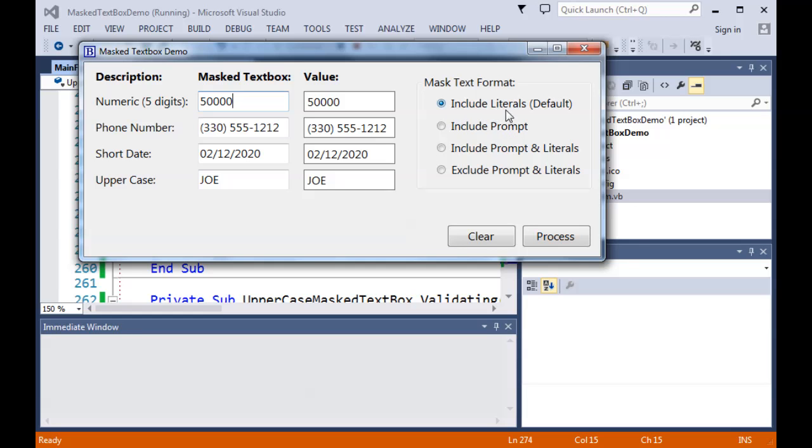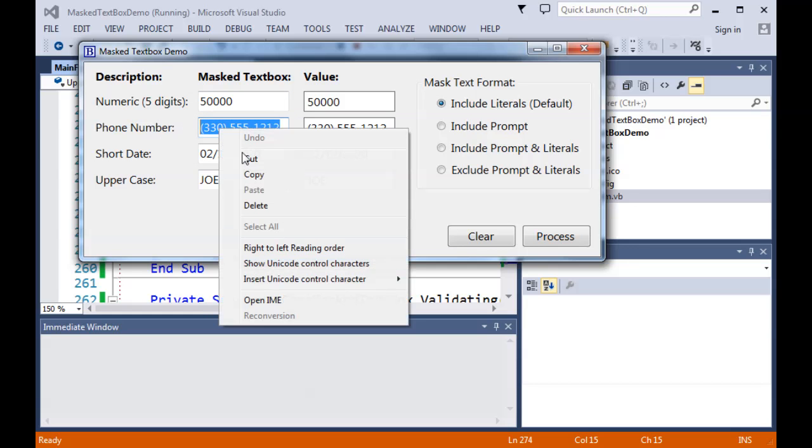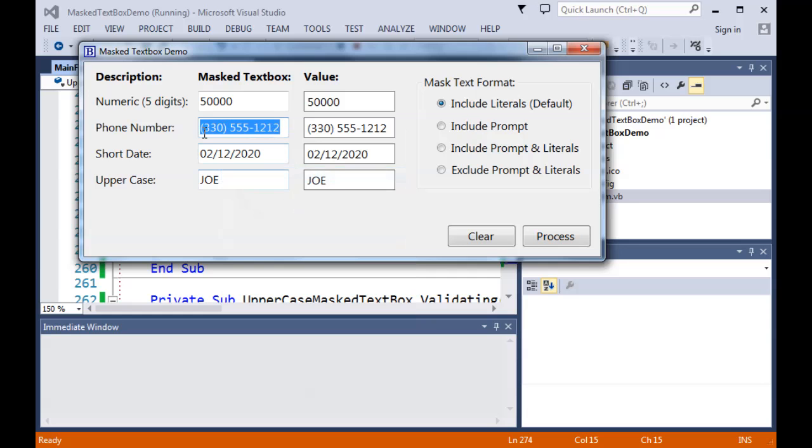Normally we use the include literals. That would also be how I might cut and copy the data out of here. If I wanted to copy it, I could copy it out, and it would maintain the rules that I have also set for the cut copy area of the mask as well.